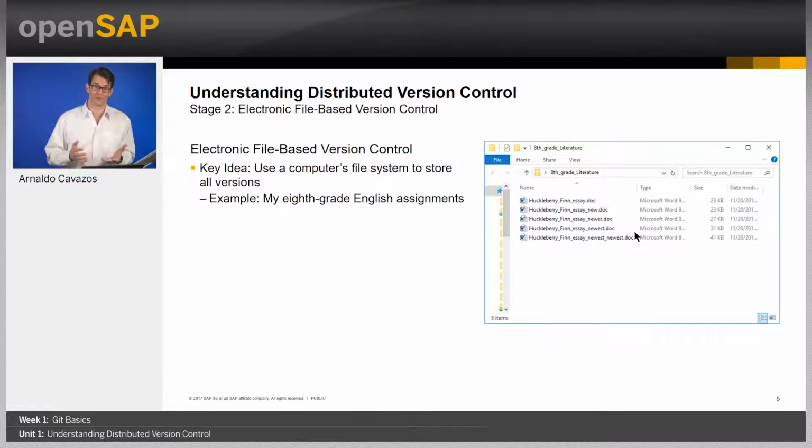Now, with the advent of computers, you had an immediate improvement. Instead of having all these paper copies you had to keep track of, you could store all versions right there on a computer. At right, you have what you'd often see on my computer when I was in high school. This is before word processors had all the editing and review features built in.